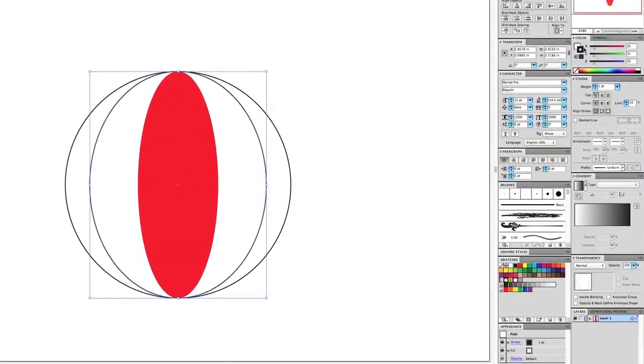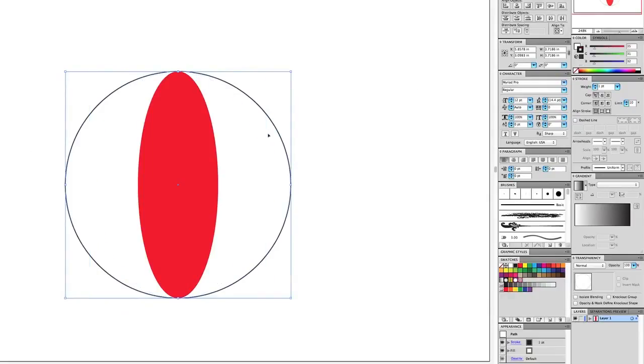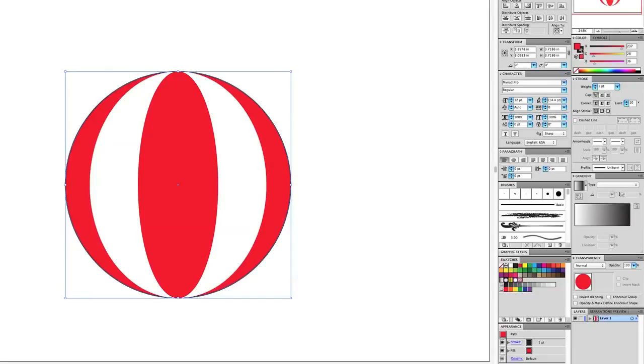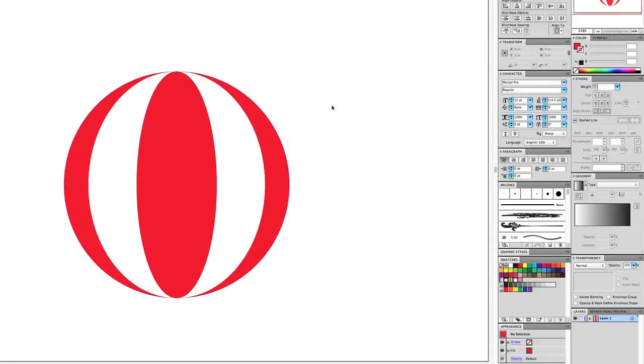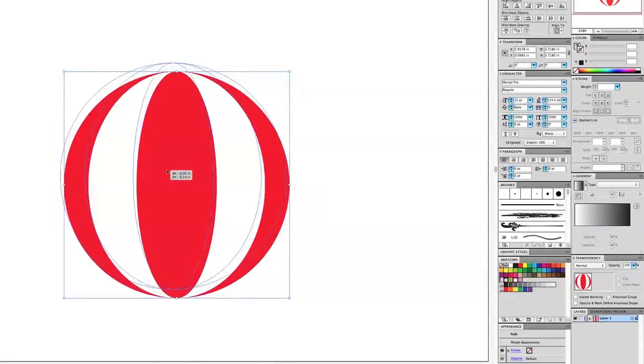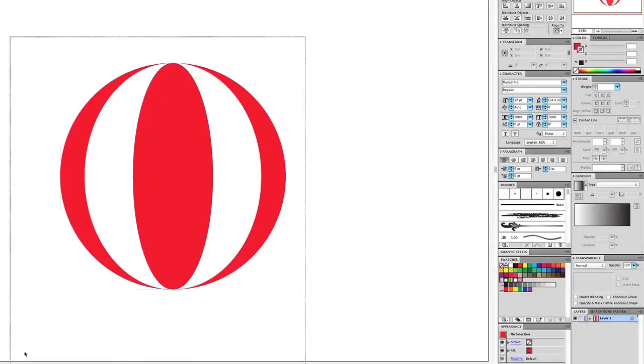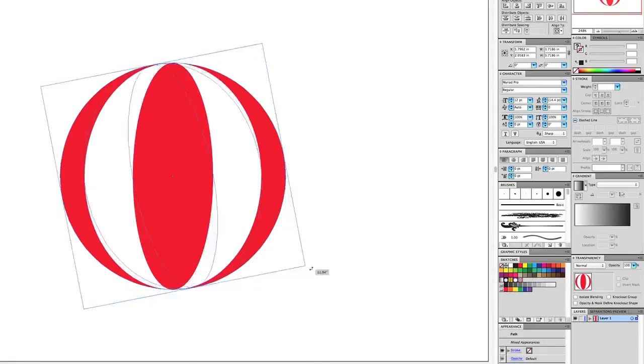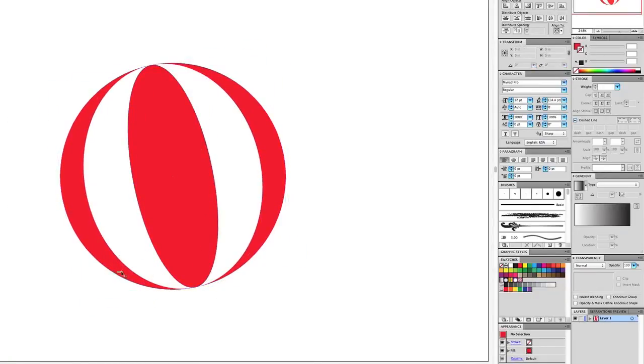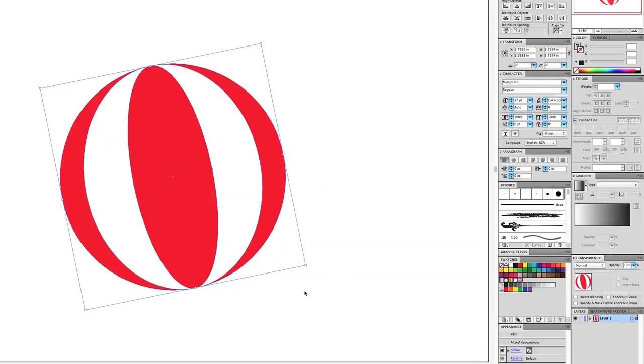Then these out here are white, good, but hide the stroke. And then out here we probably want them to be red again, and the stroke we need to hide. That's a pretty decent beach ball, so we'll just use that as our starting point. In fact, I may select it all, just rotate it a little bit, so it has a little bit of ball-iness quality to it.